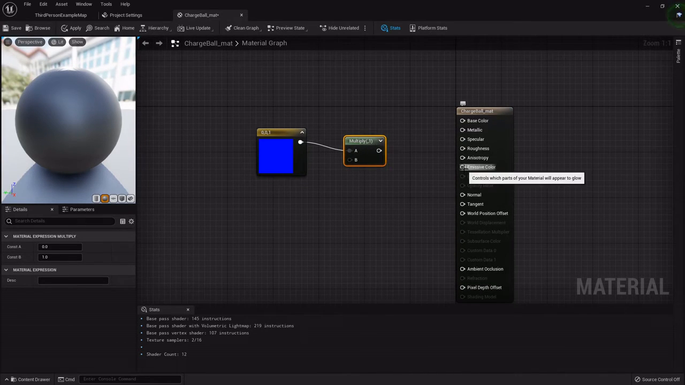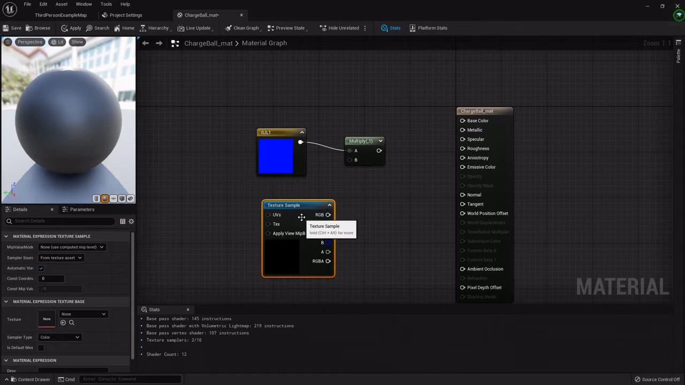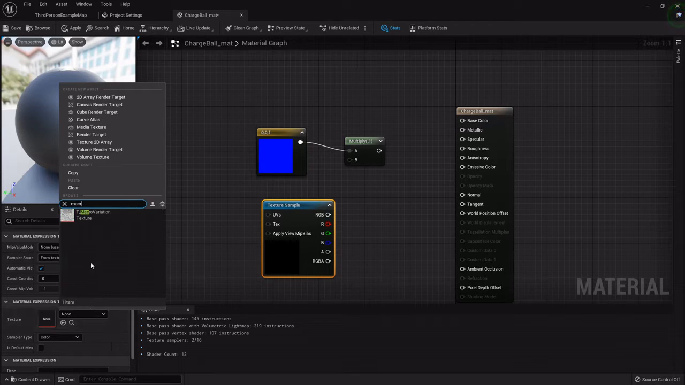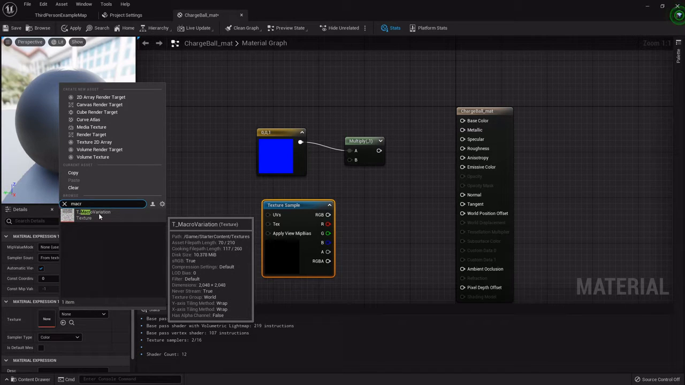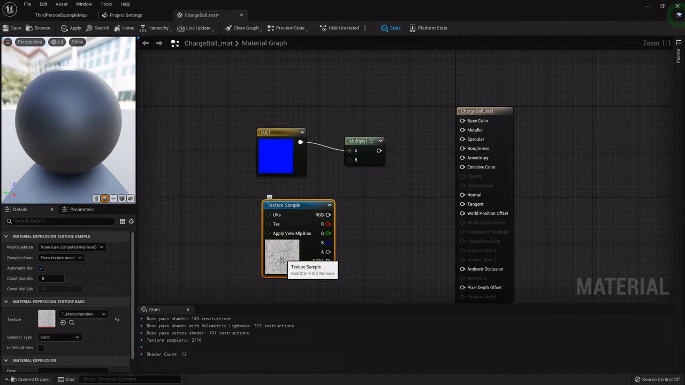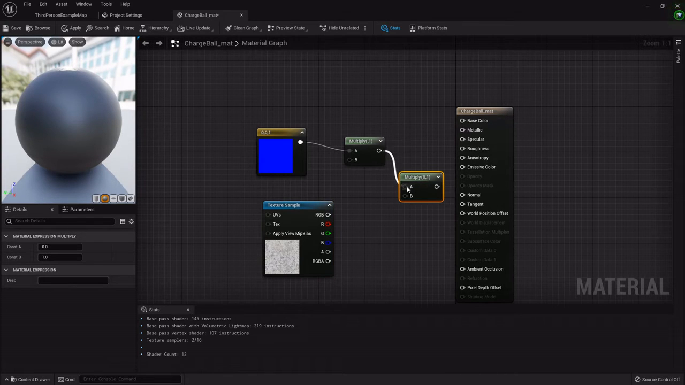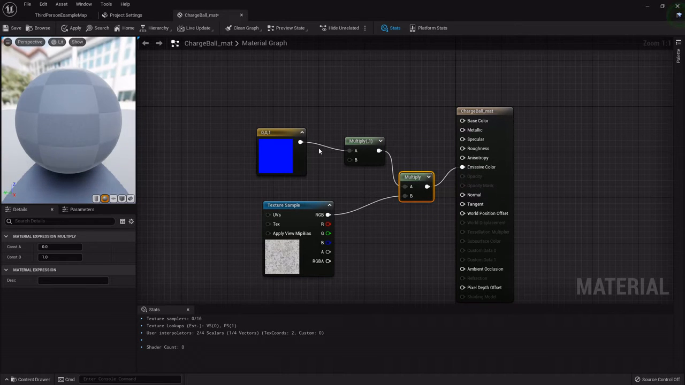But I don't want to hook it just yet because I want it to have a nice texture to it and swirl. So the way I'm going to do that is I'm going to hold T on the keyboard and left click for a texture sample. Now inside of the starter content, if we go over here to the material expression, I'm going to click that and I'm going to search for the macro variation. This comes with the starter content and it just has a nice kind of look like that. So I'm going to add another multiply. I'm going to hook this first one here and the RGB of this one to the B, and then hook that right to the emissive color.